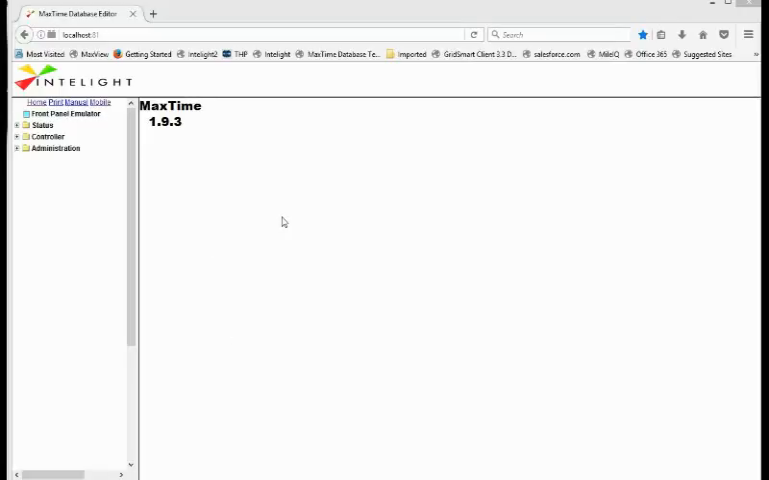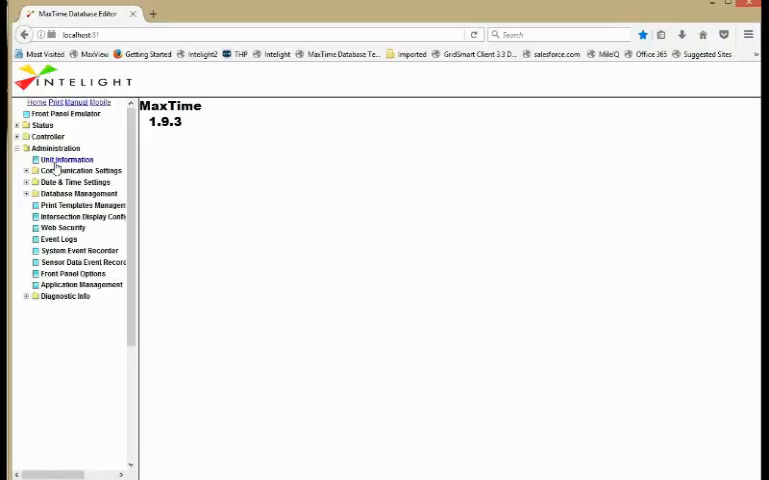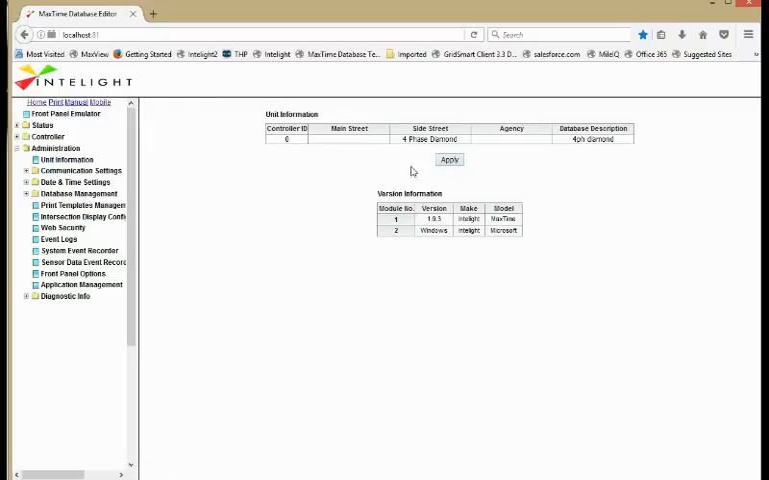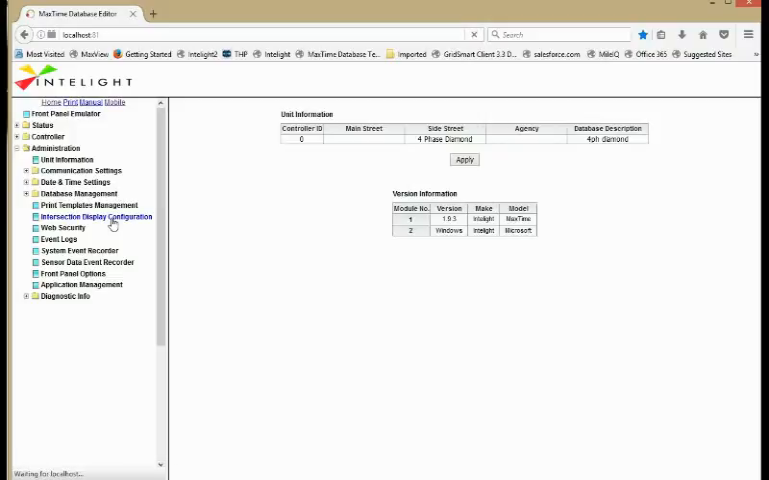Okay, in this tutorial, I'm going to show you how to do a graphic for a four-phase diamond intersection. So the first thing we're going to do off the main menu is go to Administration and Unit Information and make sure that I'm running a four-phase diamond database. Once that's done, I'm going to jump right in and start with the intersection display configuration.